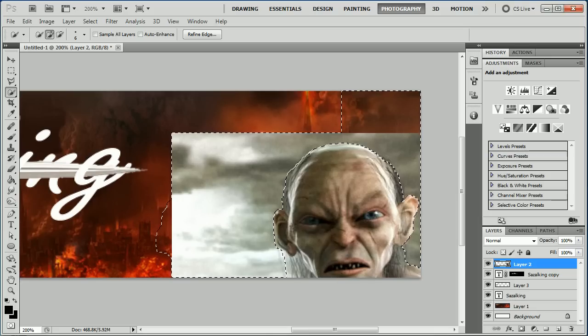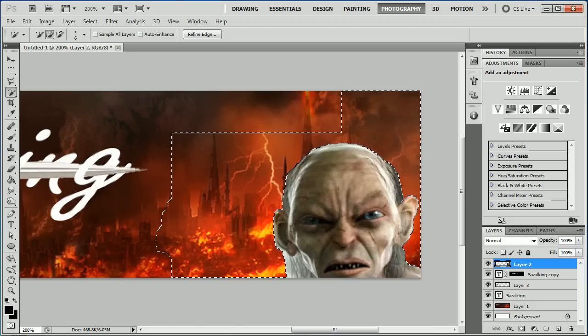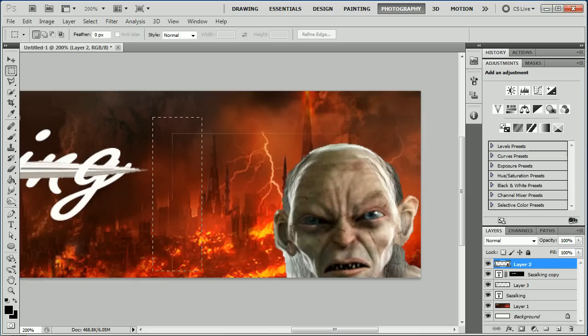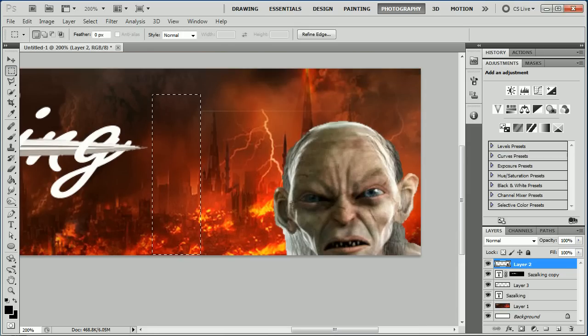So now press Shift F6 to feather it out, and then press delete, which will delete it, and press Ctrl D, which will deselect. As you can see, there's a bit more of this, and you can just drag it around and keep pressing delete to get rid of these extra bits.